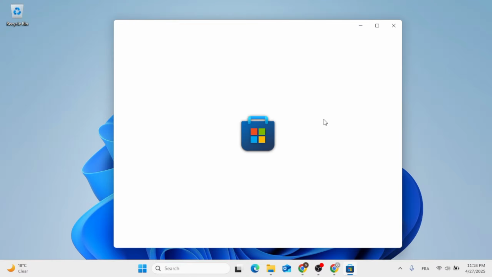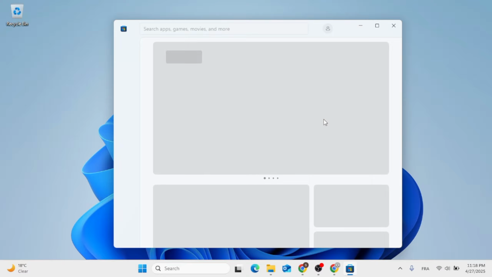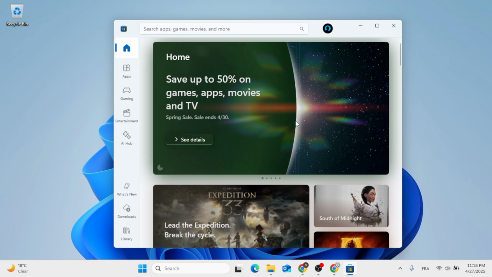Once you do that, wait just a few seconds for everything to load. After it opens up, go ahead and find the Library tab. You'll see it on the left side. Just click on that.